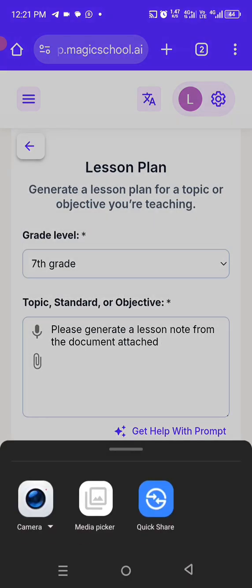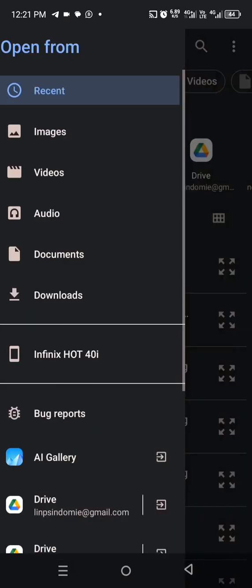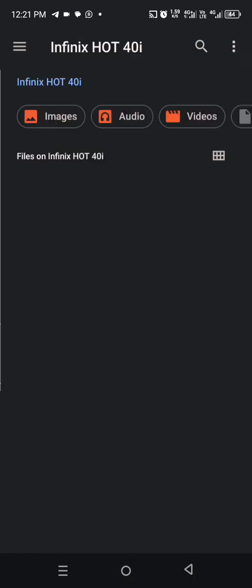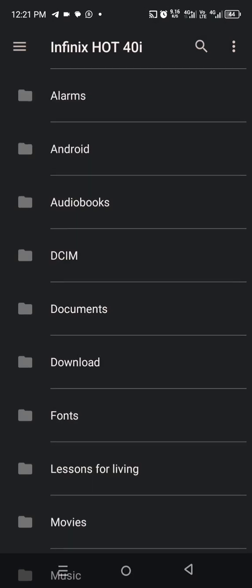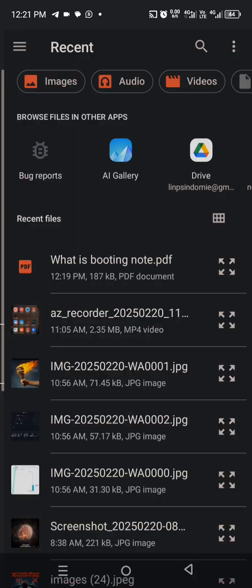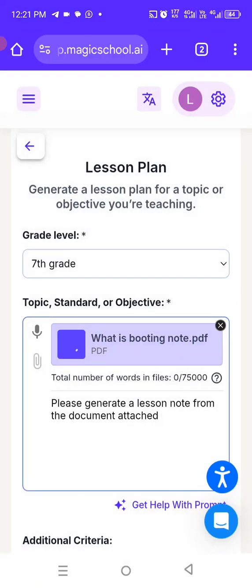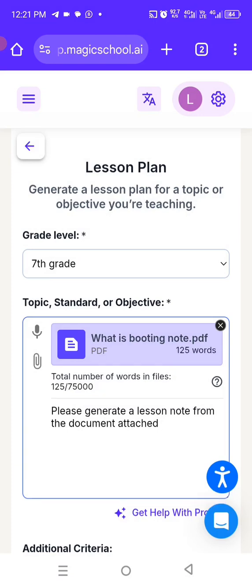So I go to my media, okay, and I go and check. You can see the most recent file that I created, my phone already recognizes it. So I don't need to even go to start searching, going to my Infinix, and searching for documents. My phone already recognizes it from recent. So you just tap that, booting.pdf. Okay, now it has loaded it.